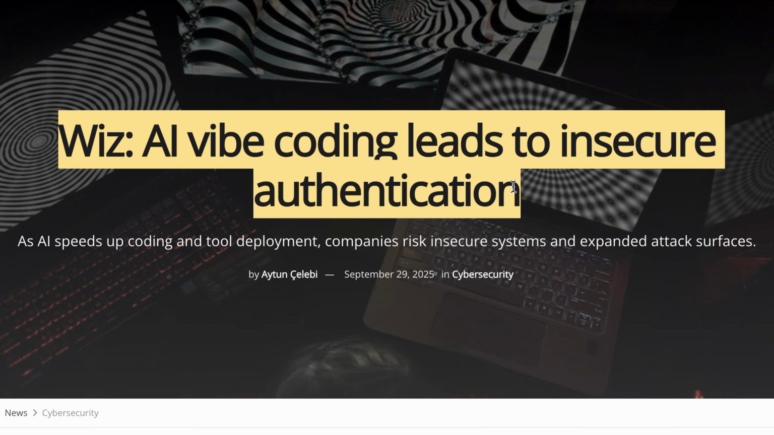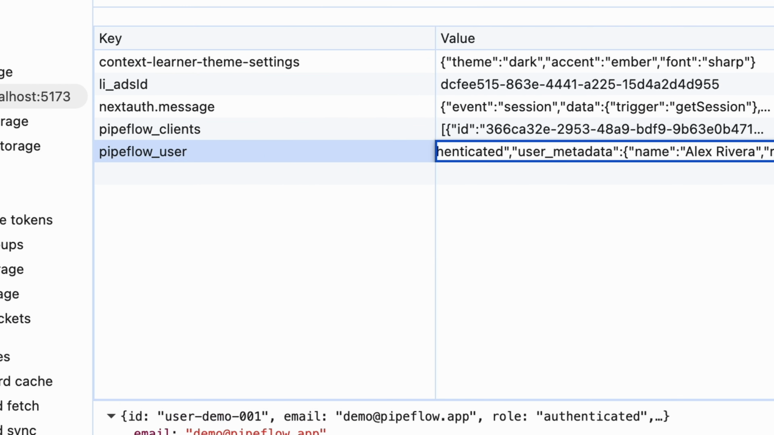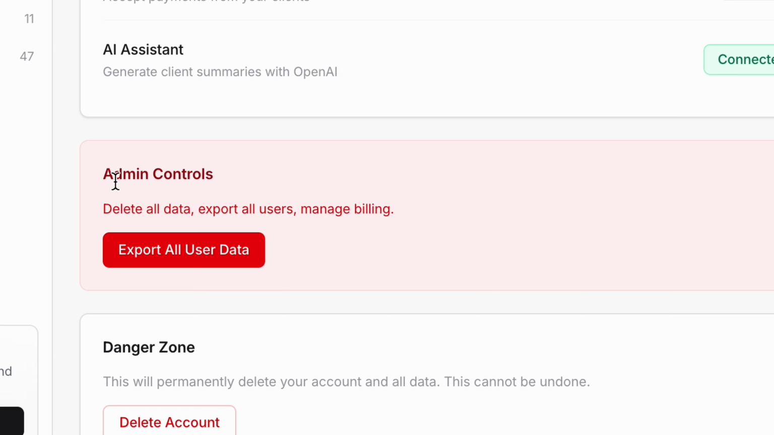So Wiz Research found that AI-built apps routinely ship with auth logic that can be bypassed. Admin-only endpoints that regular users can actually access, or RLS policies that exist but are super permissive. Auth checks that only live in the front end where anybody can modify them just by opening dev tools. Really, the idea of a false sense of security is huge when you're coding with AI.